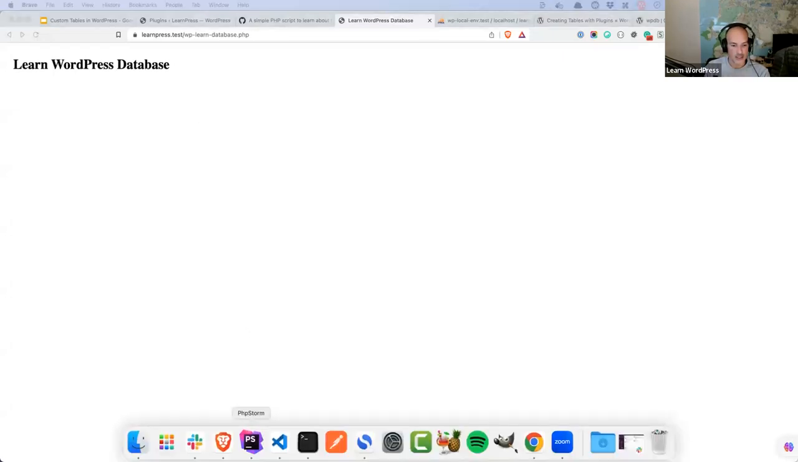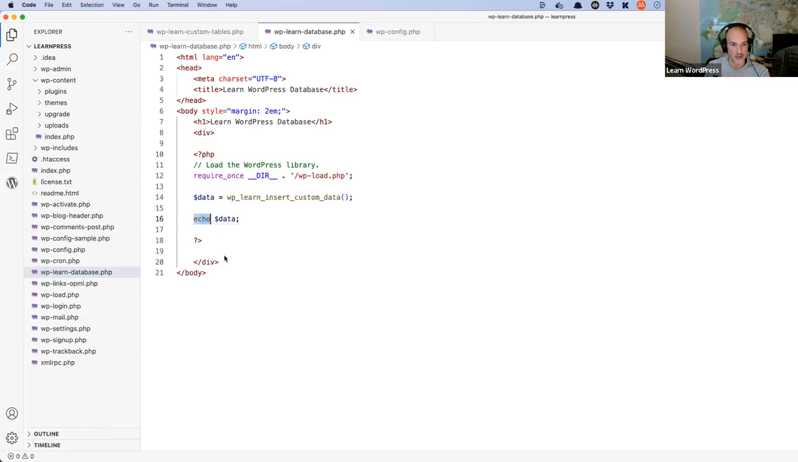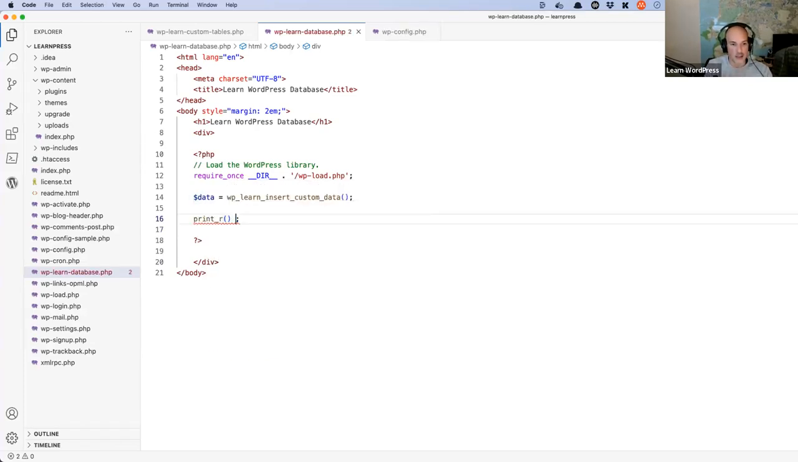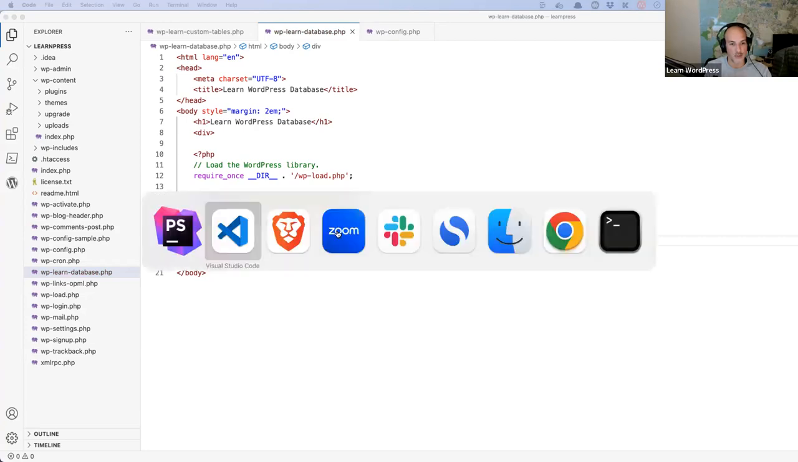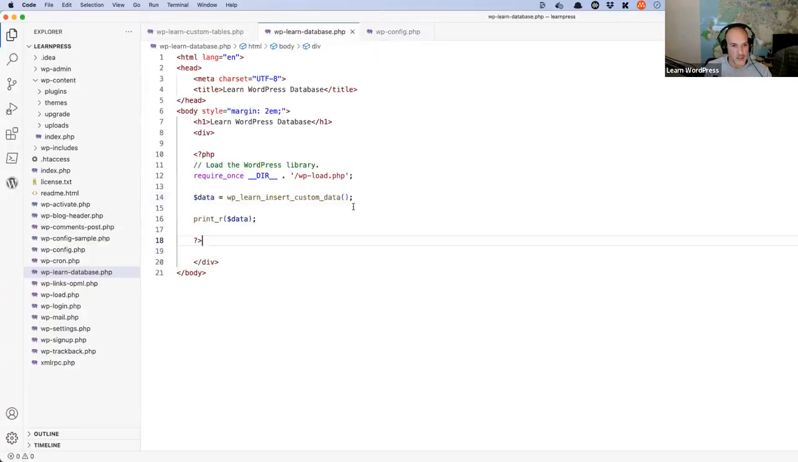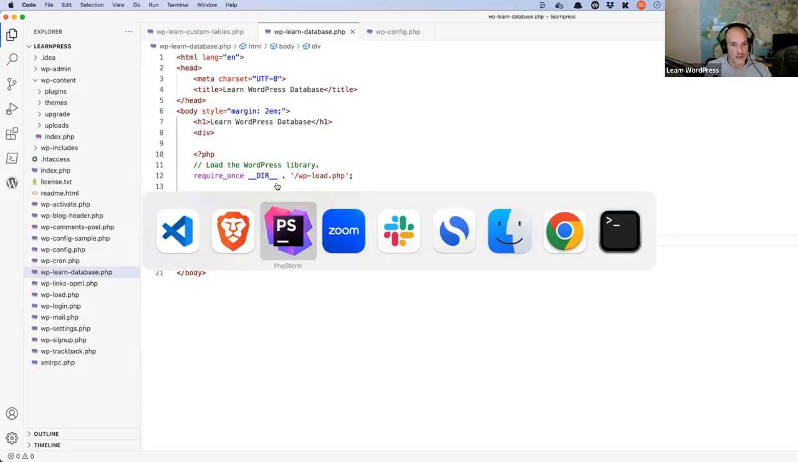To make this a little bit easier, what I can do for myself is, instead of echoing the data, I can use something like print R on the data and see why I'm not actually seeing anything. This will be one of the first things that I'll do. So let's have a look. Let's just insert it again. Why not? Let's refresh that. And I'm still not seeing anything. I'm not quite sure why that is. Maybe there's a problem in my script. That's weird. I should see something.